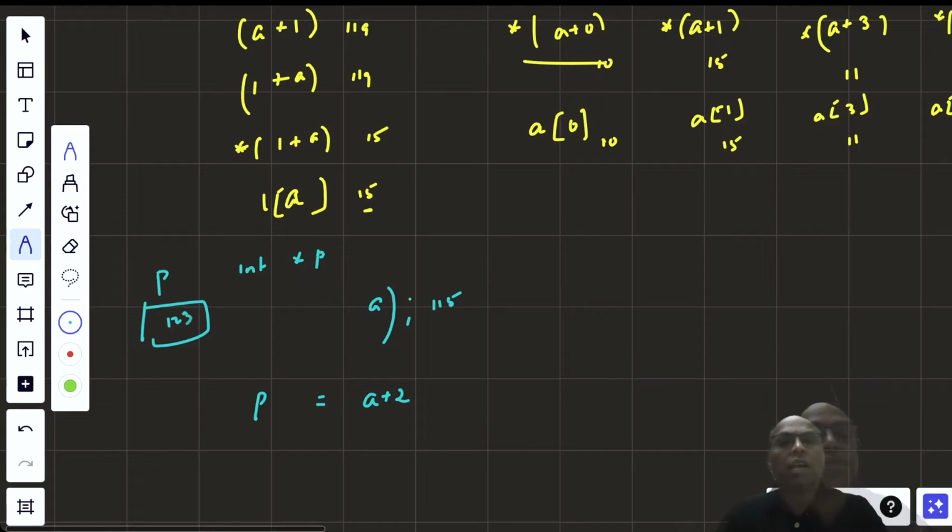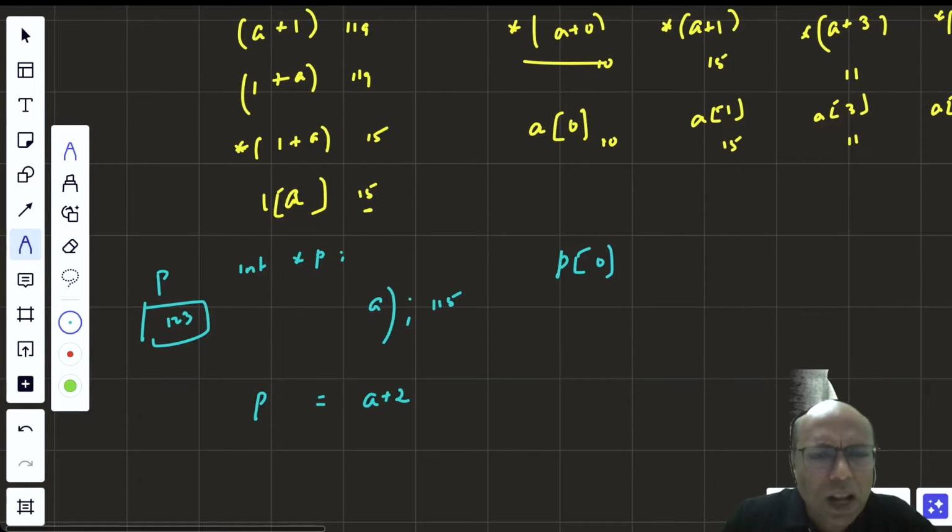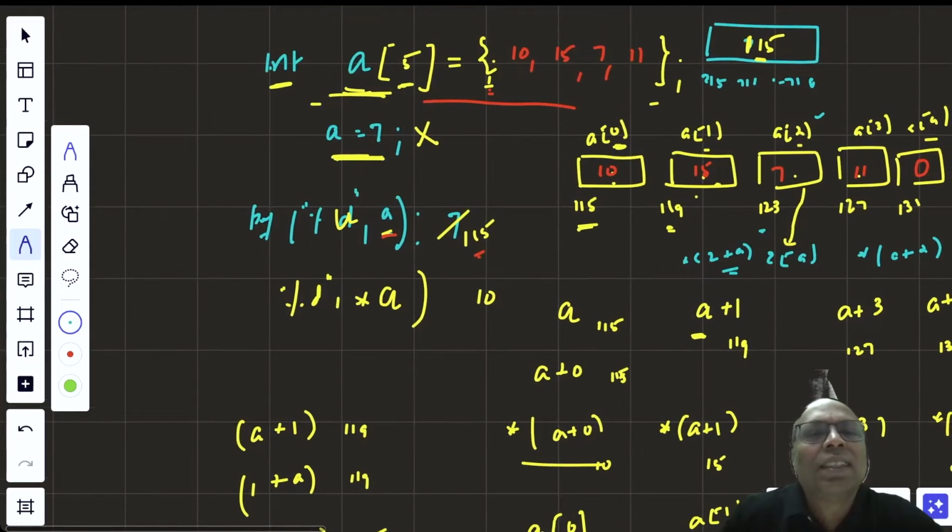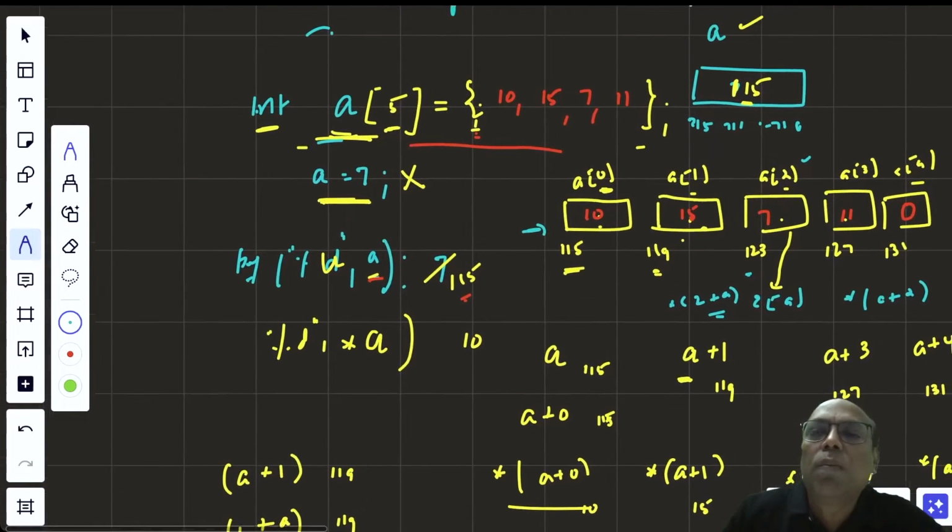120. So that means, can I say here right now P of 0? Can I say P of 0? P is not an array. Don't worry, P is not an array. Even A is not an array. A is not an array. This is an array, but A is only a pointer.